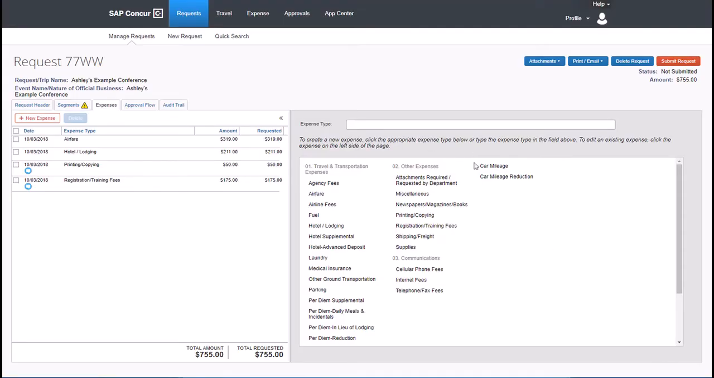I also want to note here that they do have car mileage as well as fuel here. And if you are driving, you can only claim up to the maximum airfare amount. So for example, if it costs you $250 to fly, but it would cost you $300 to drive, you would only get reimbursed for $250. And as a side note, if you are claiming mileage, you cannot charge fuel on your travel card. You can either claim mileage or you can claim fuel, but you can't claim both.